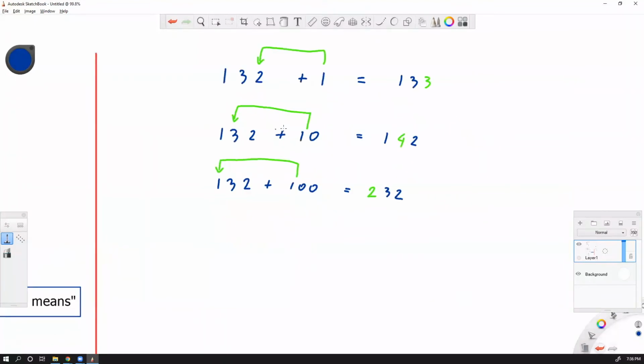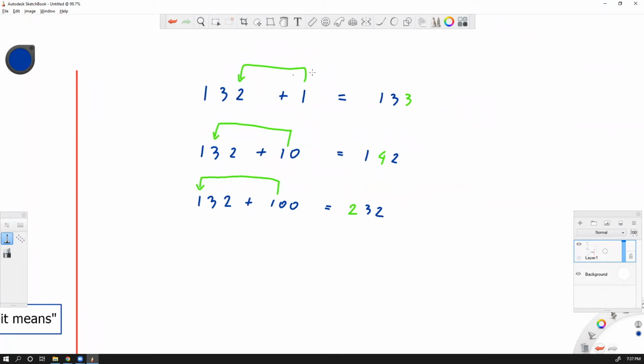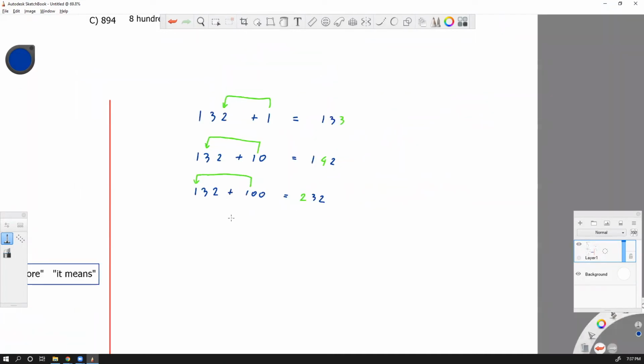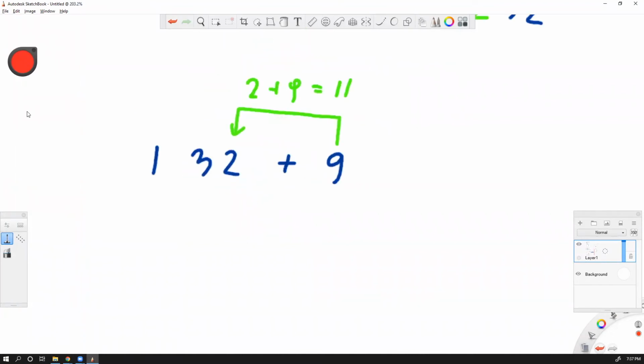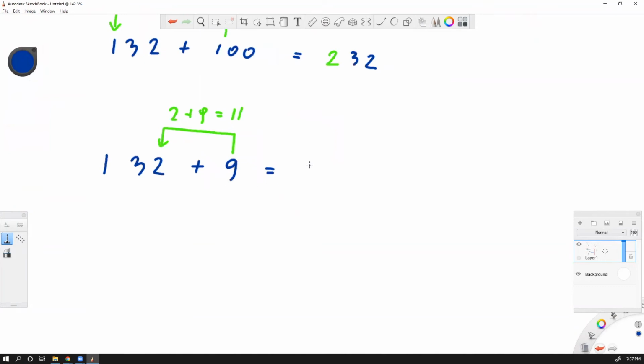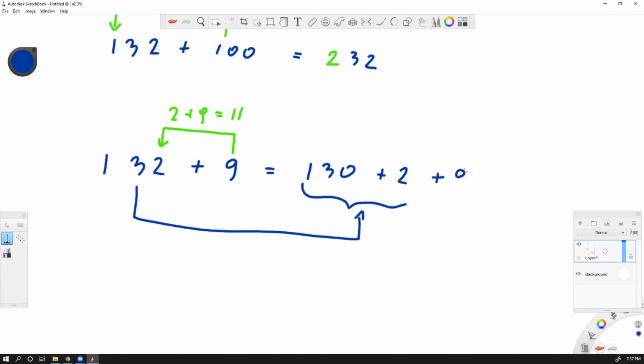Sometimes we'll have ones that add up to more than 10. Then what? Let's take a look at this example. Let's say I have 132, but now plus 9. 2 plus 9 equals 11. So what do I do? I have 1 for tens and 1 remaining. You can break it down: 132 is the same as 130 plus 2, and then plus 9, because 9 remains.